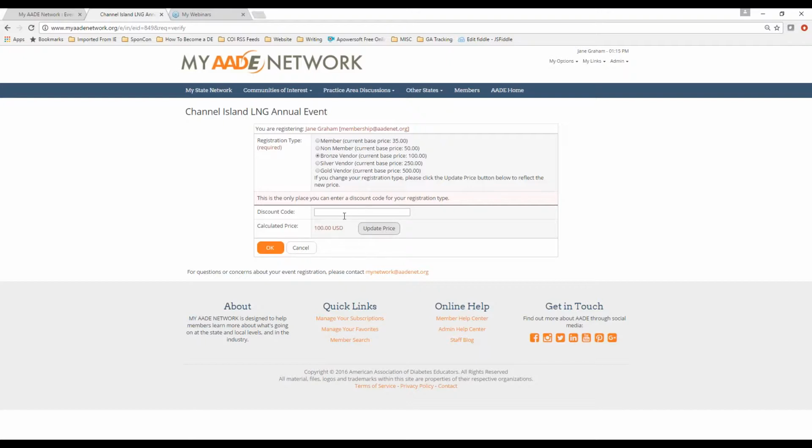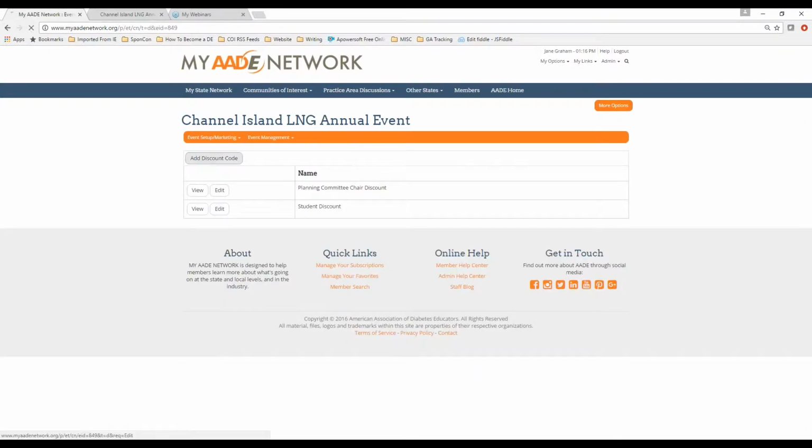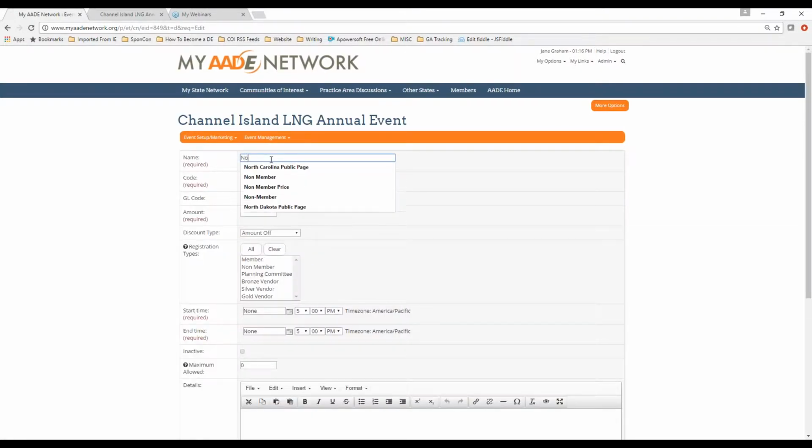You can also do discount codes for vendors, just as you do with members and non-members. For instance, that might come into play if you have a nonprofit, and you would do that under event management and then discount codes, and you would simply add a discount code, and this is going to be for a non-profit vendor discount. And the code, it will generate a code. You don't need to leave it. It can be whatever you want.